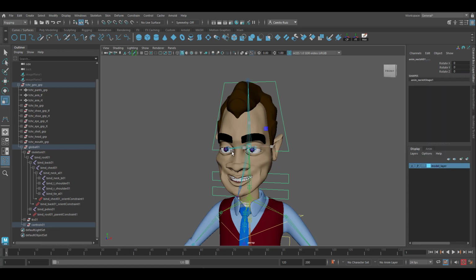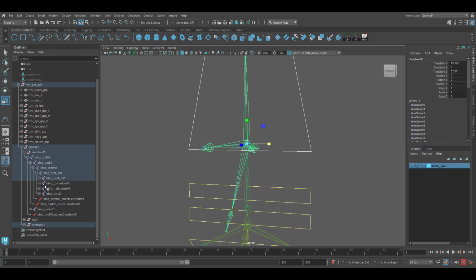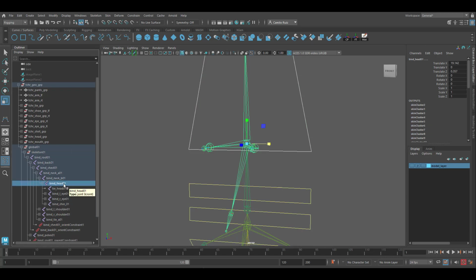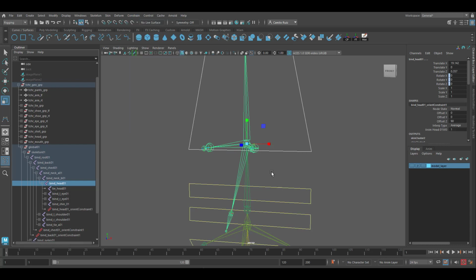To finish things up, let's go ahead and constrain. We're going to apply an orient constraint for each one of these. Grab the head control. Then grab the head bind. Go to constraint, orient constraint.